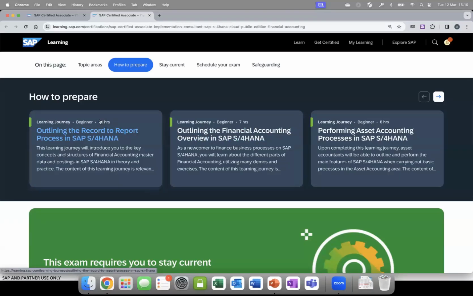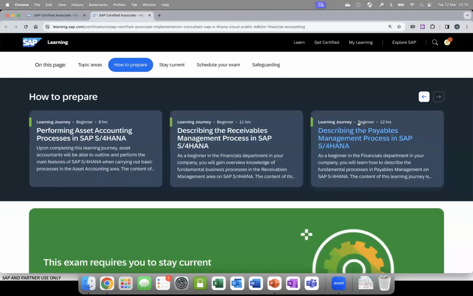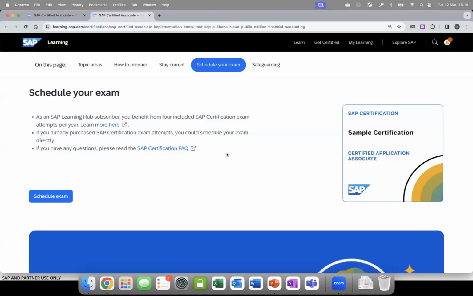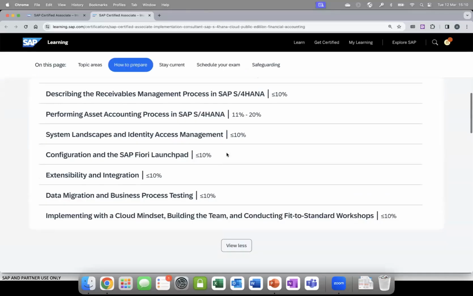Therefore, if you add these up, we've got 11 hours there, 8 hours here, 11 and 12. So we're looking at about 40 hours of work, and that would be including doing all of the exercises.